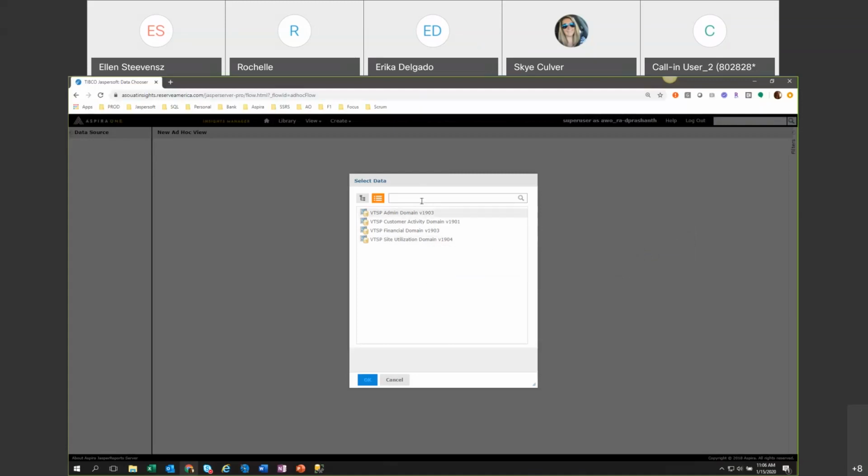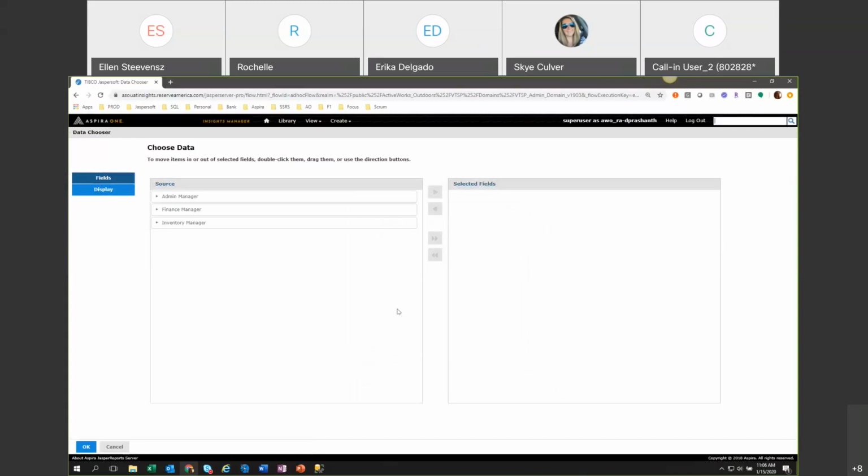Okay. I'm going to start with the admin domain. You select it and then you say choose data at the bottom. The next screen takes that domain and breaks it up into what we call domain groups here. And in this particular domain, these are not connected, so you can only select one of these.